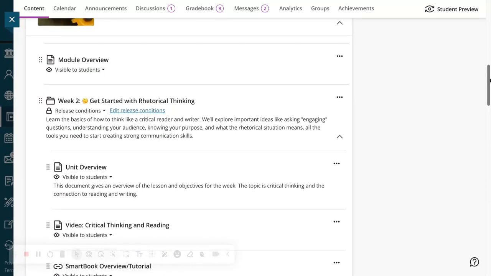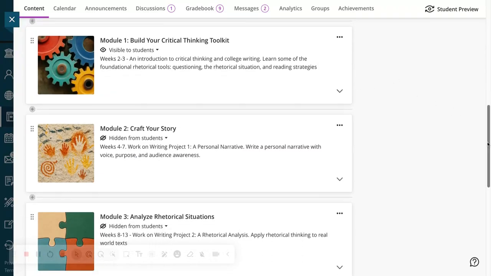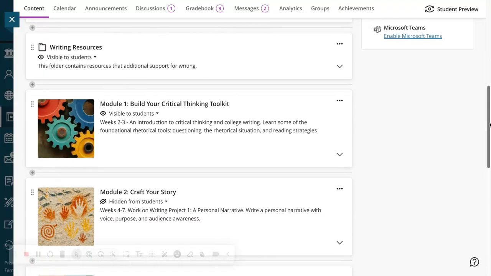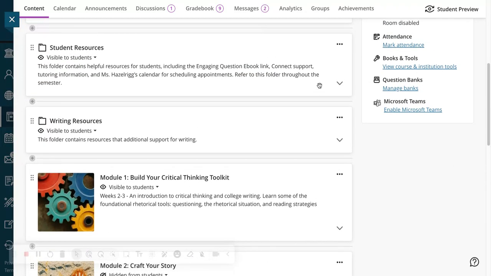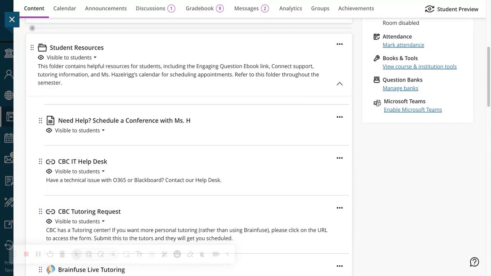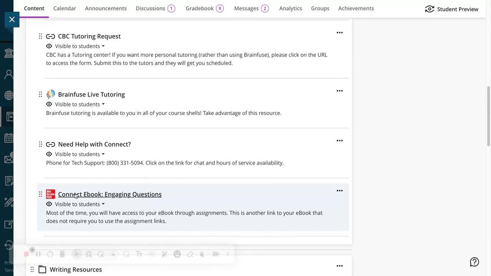The other thing I want to remind you all of is just where your ebook is. You can open your ebook anytime, even while you're working on the SmartBook, because they're really separate, even though they're both a type of access to your book. So your ebook is under the student resources, connect ebook, engaging questions. So feasibly, you could have this open in one screen and work on your stuff in another screen, right? That's not wrong to do that.